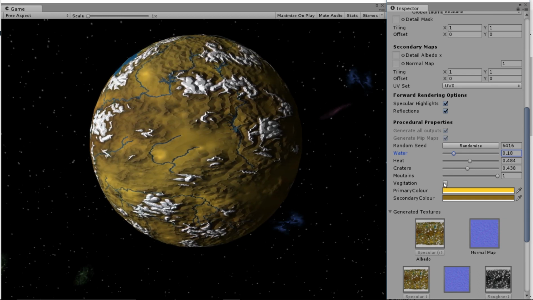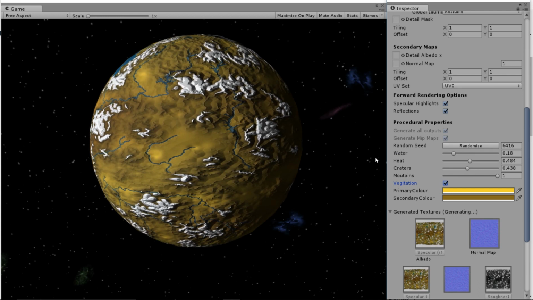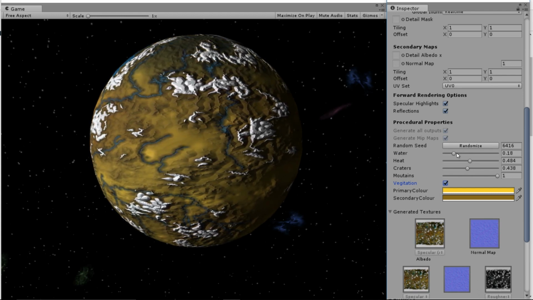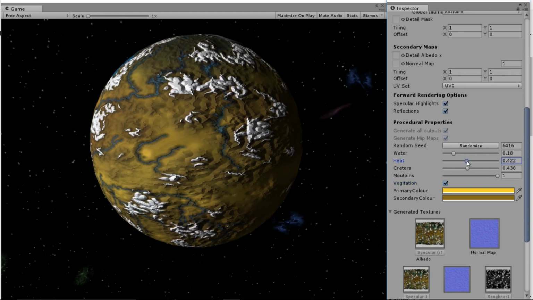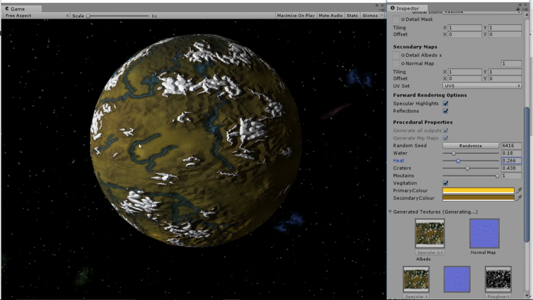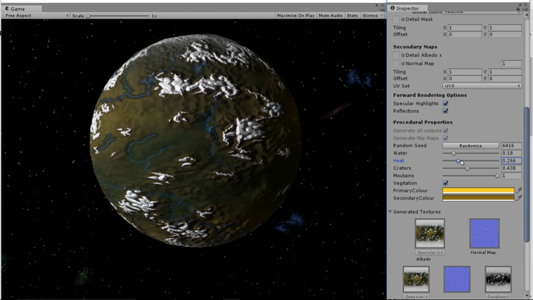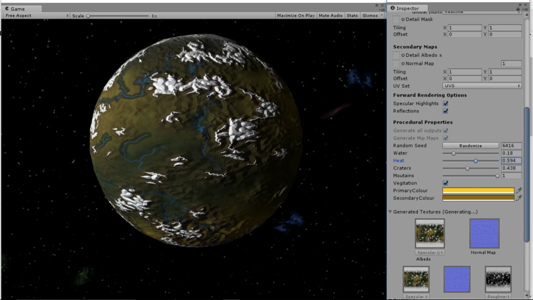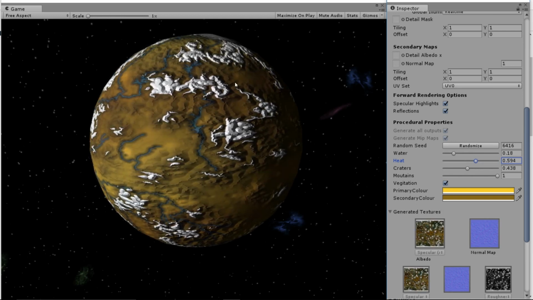Finally, we have vegetation, just a toggle on and off. Now vegetation again works with heat and water. As I turn down the heat, the vegetation will get closer to the equator, so it's kind of green now in the equator. And if I turn that up, the vegetation will move towards the poles.